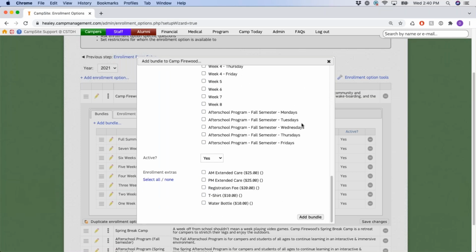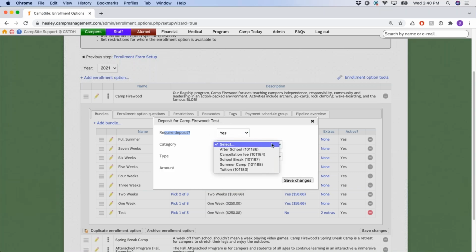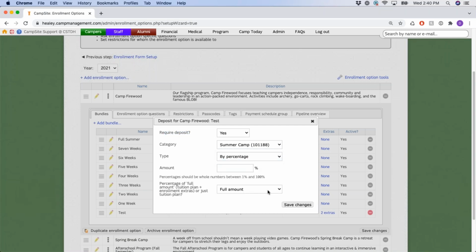As I scroll down, I can also choose whether any enrollment extras are going to be available from step 6. So maybe I want them to be able to do extended care for any of those as well. Once I select Add Bundle, then it'll ask me whether I want to require a deposit. If I don't require a deposit, obviously I can just click Save Changes and then I'm done. If I do require a deposit, it will make me choose the category from step 3 that it should be associated with. And then I can either make the deposit a fixed dollar amount or a percentage of either their full amount or just their tuition plan if I want to.